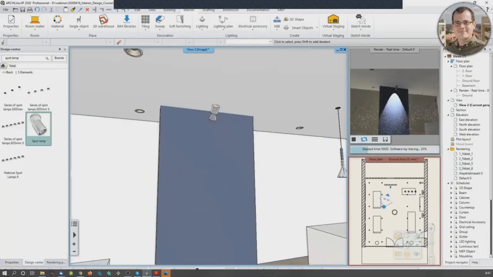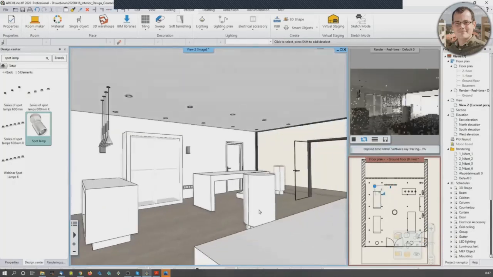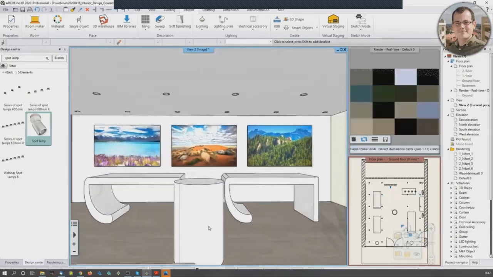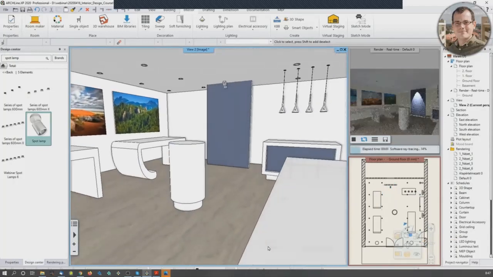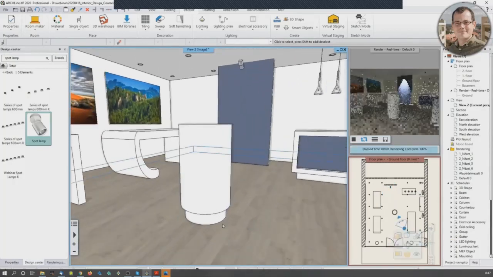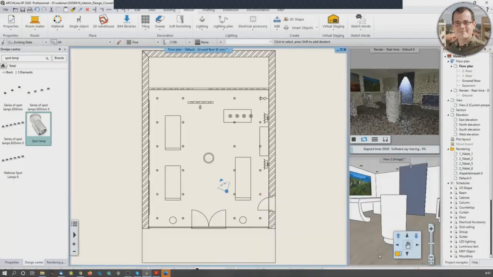LED strips. I think is the next one. Let me just consult with my chart. LED strips, now what are they good for? Well, essentially they are models which are not lamps. They are just pieces of 3D models which are able to emit light.